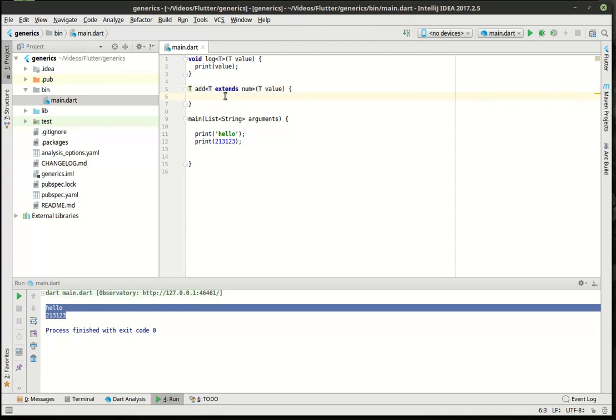So let's go ahead and finish this out. We're going to say return value + 1.